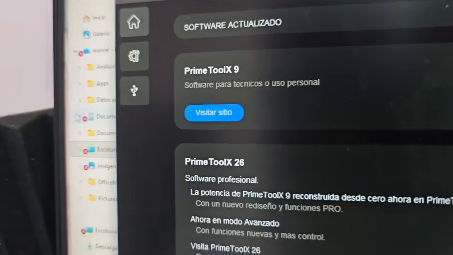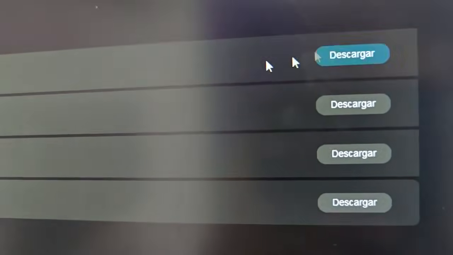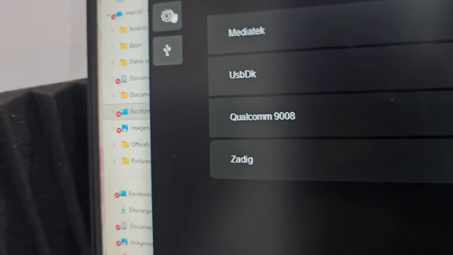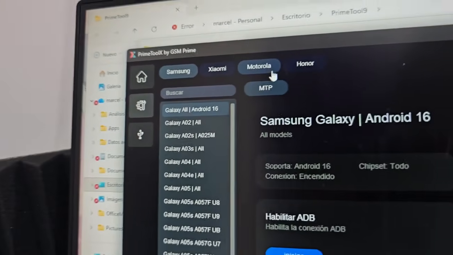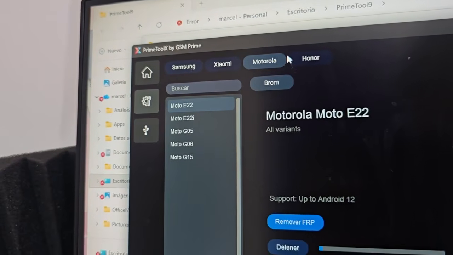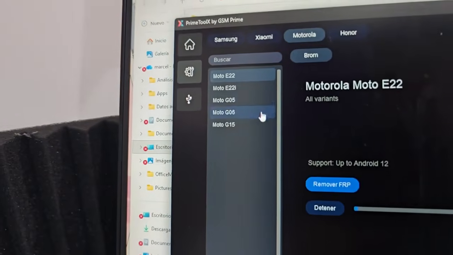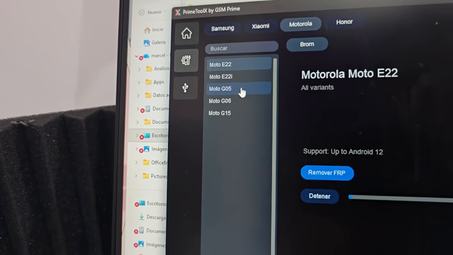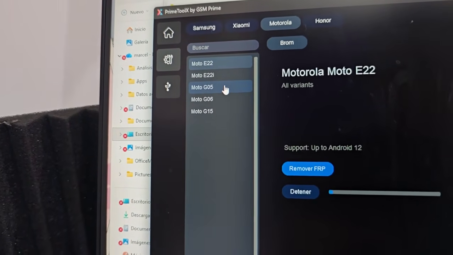When the tool opens, we'll be left here. Let's click here. This one has the MediaTek processor. You download the drivers, install them, and that's it. Now we're going here to the second option and we'll select our model here. Here's our Motorola reference. Here we are going to choose the Motorola G05, which would be the video tutorial for this G05 device.